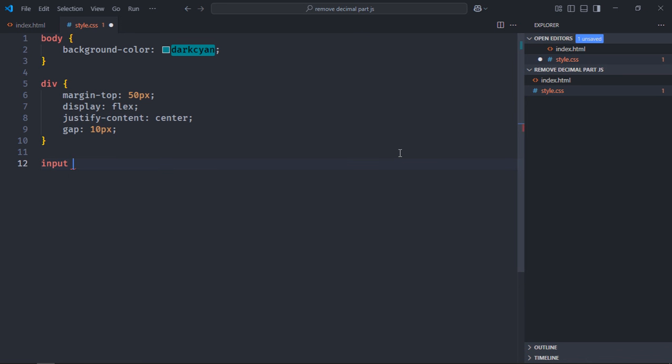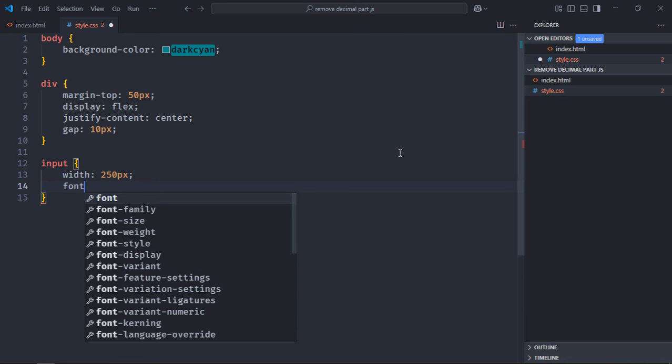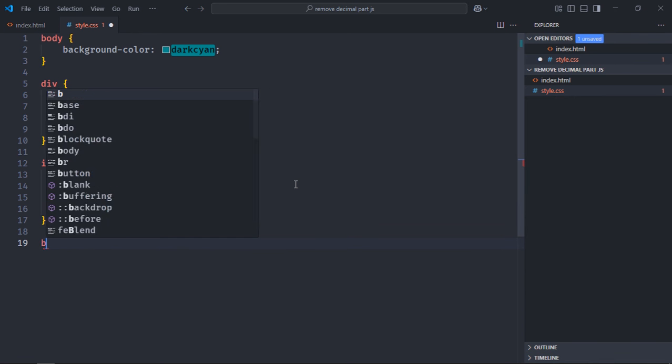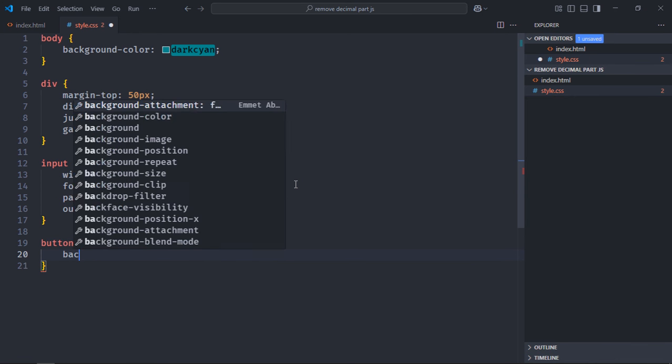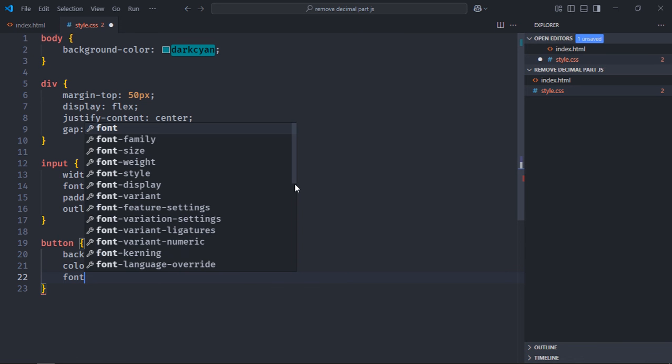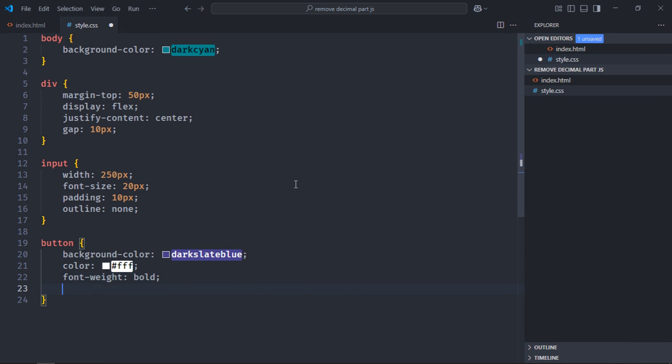Select the input element. Width will be 250 pixels. Font size will be 20 pixels. Padding will be 10 pixels. Outline will be none. Select the button element. Background color will be dark slate blue. Color will be white. Font weight will be bold. Border will be none. Border radius will be 5 pixels.